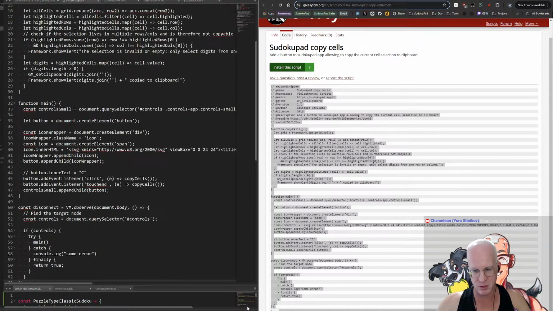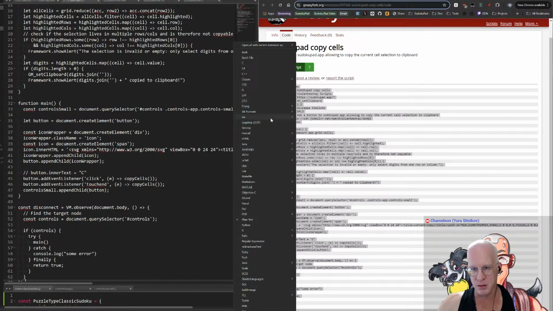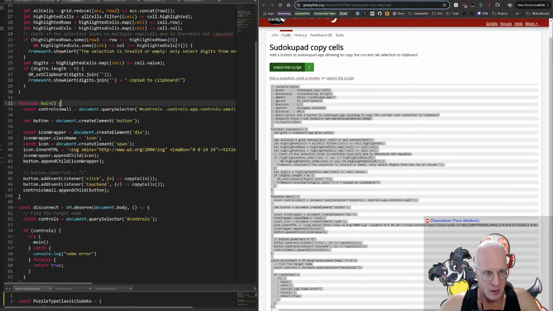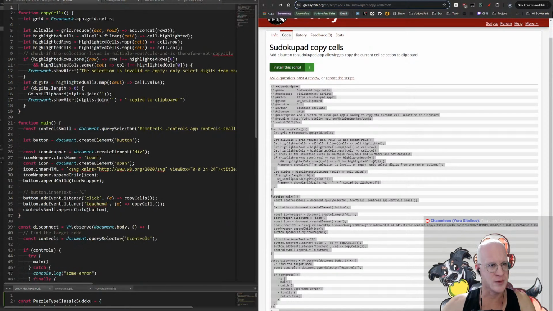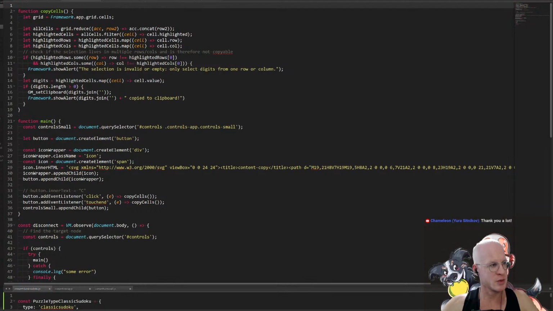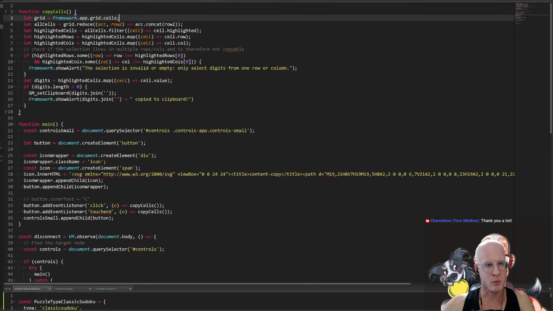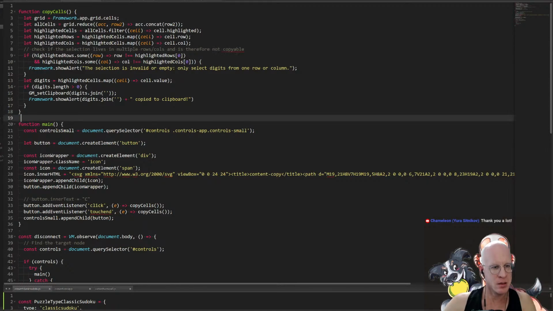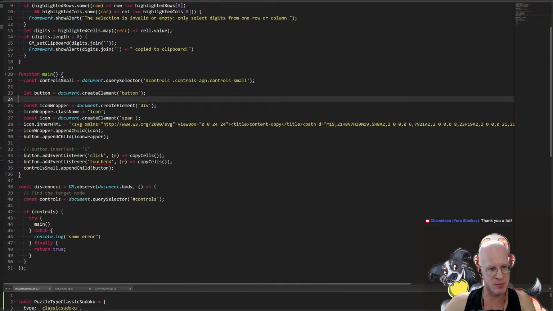So let's have a quick look if I can Greasy Fork this and see what this looks like. Okay, a lot of stray spaces. I'm just gonna go full screen here quickly. So what does this do? It gets the cells, so that's copy cells, but the selection lives in multiple rows and calls itself for not copied. Okay, interesting. So it does try to make an attempt to see if it makes sense.